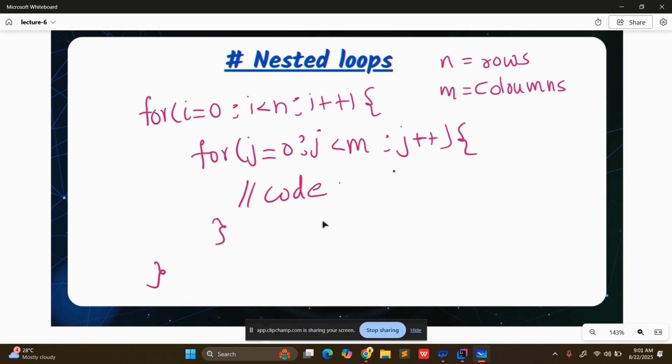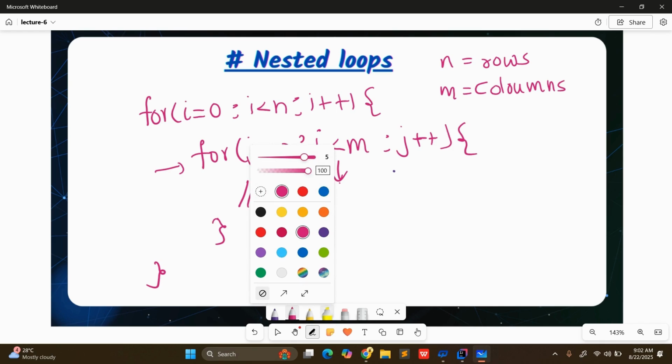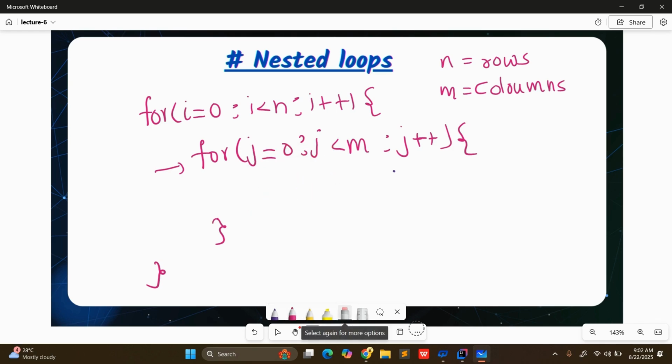You can see here nested loop is nothing but a loop inside a loop. You can have a number of loops inside one loop. Let's say this is an outer loop. Inside the outer loop I am having an inner loop here. Inside this inner loop I can have another for loop. So this is a nested loop. So we'll see how the nested loops work. I can have another loop here. So there might be a number of loops inside one loop.